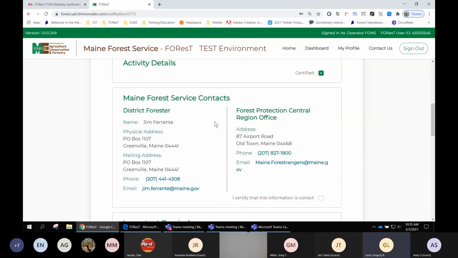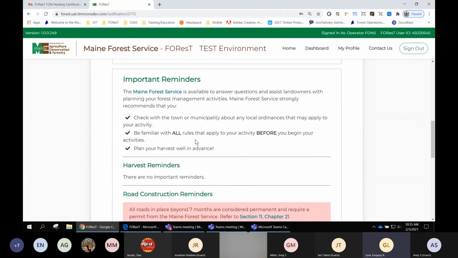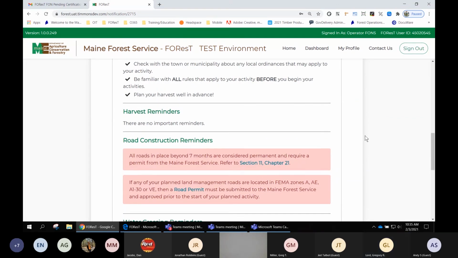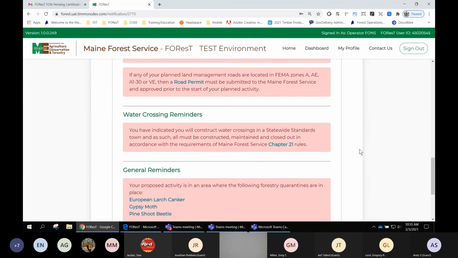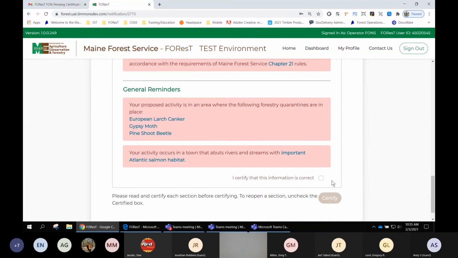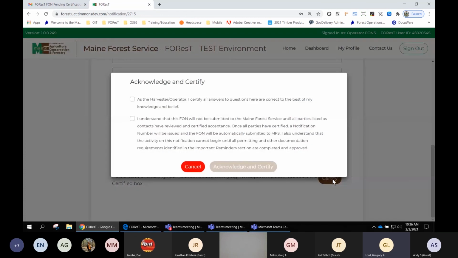If I have questions for the Forest Service, contact information is here. And again, the same important reminders that the landowner and designated agent were presented also. And then again, the certified button isn't active until I've certified all the information here is correct. And then once I check those boxes, I can certify my participation as the harvester operator.